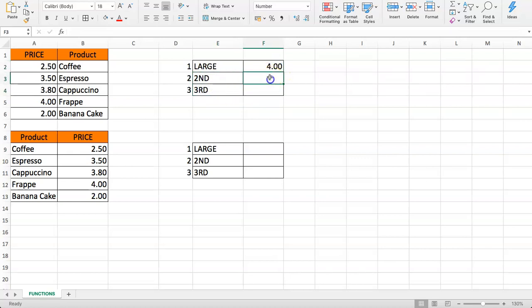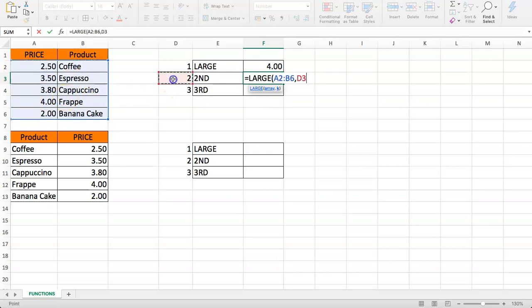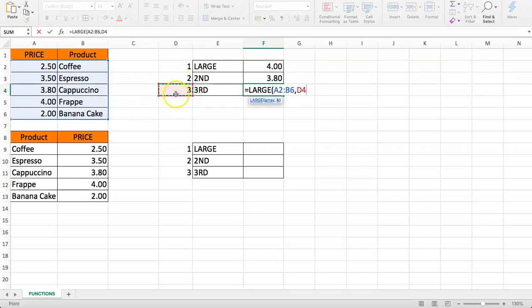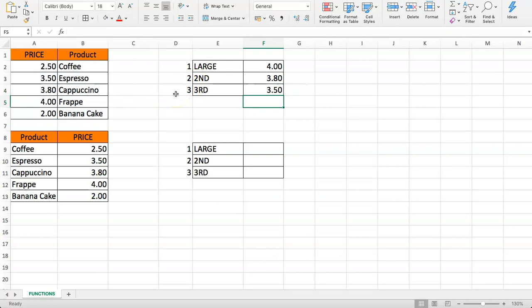We need to do the next one as well for the second and third. So what can we do here? Well, very simple. We type in again LARGE, open parentheses, select again the array value, comma, select the cell reference for number 2, and enter. There you are. You can see cappuccino is the second most expensive product. Finally, LARGE, open parentheses, select all of those, comma, select number 3, and enter. And you can see now espresso is the third most expensive product.